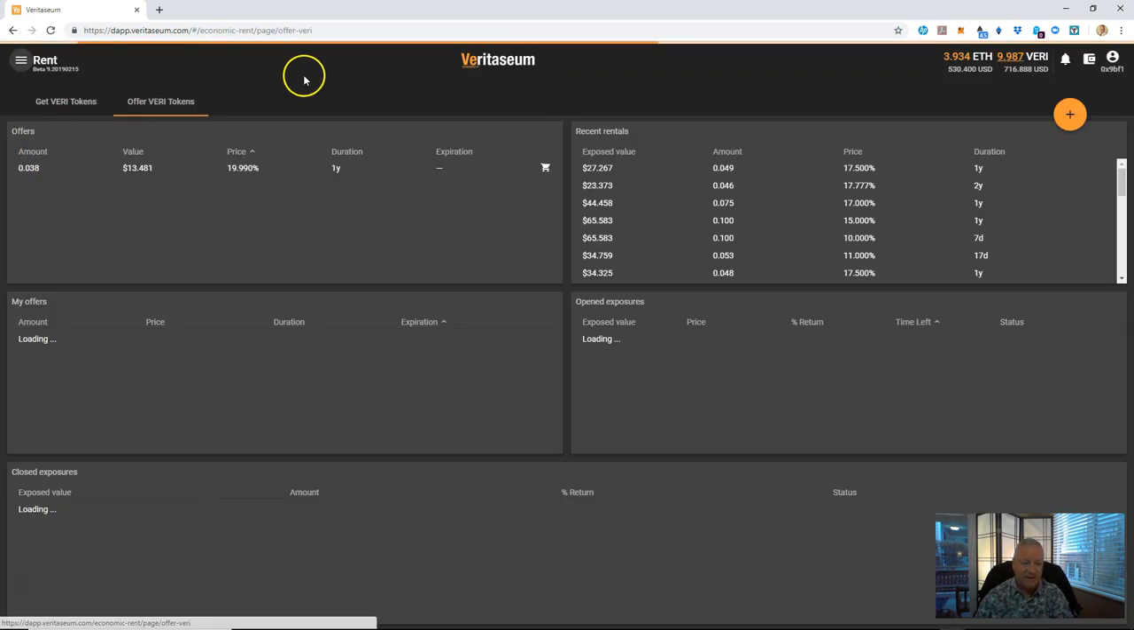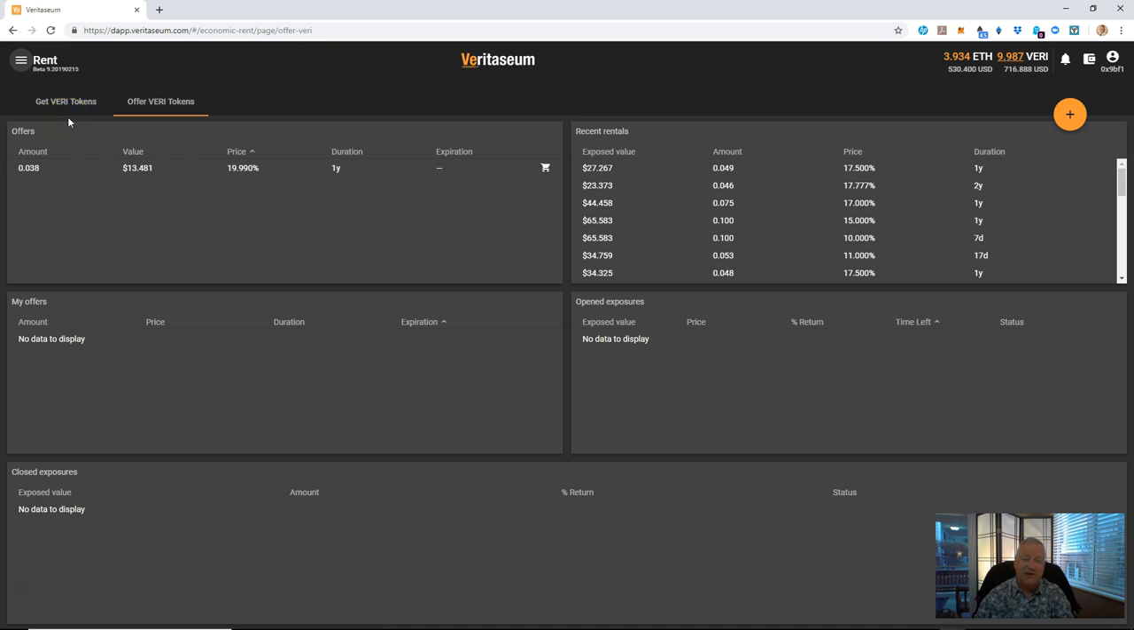When you get to VE Rent, you'll see there are a couple of sub tabs here. The default sub tab is to offer your VERI tokens for rent. So this is the example where you're the rentee. We'll go through this first. The second part of the equation is if you're entering into an exposure as the renter, you've got Ethereum but you need VERI, you would go to the get VERI tokens functionality.